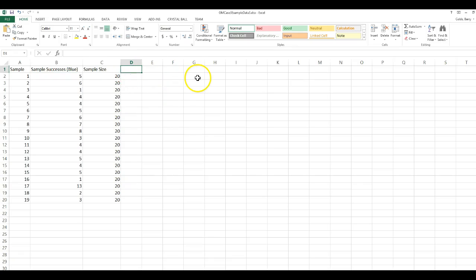To create a p-control chart, we need to calculate the sample proportion. We'll just simply denote that by p. The sample proportion is simply the number of blue M&Ms, or the sample successes, divided by the sample size. In this case, the sample size is entered in column C. Once we enter this formula in the first row, we can copy it to all the samples.